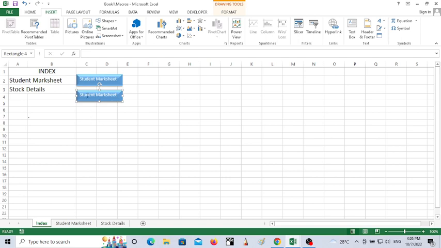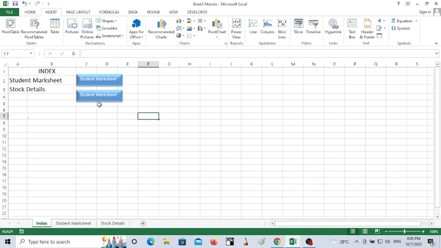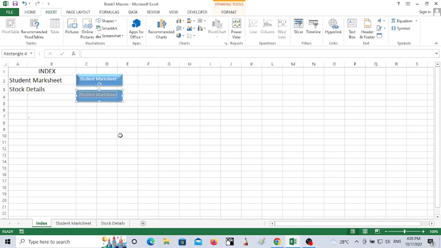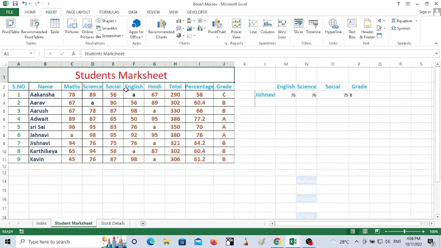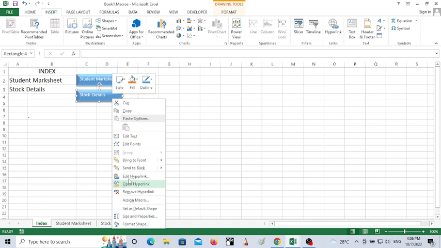And here this I have to edit. So just right click and say edit text. And for this you can say stock details. You can center it. Now we need to change the hyperlink for this. So for that just right click and say remove hyperlink or edit hyperlink.